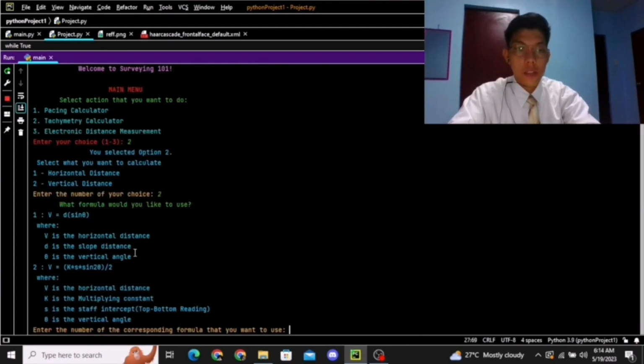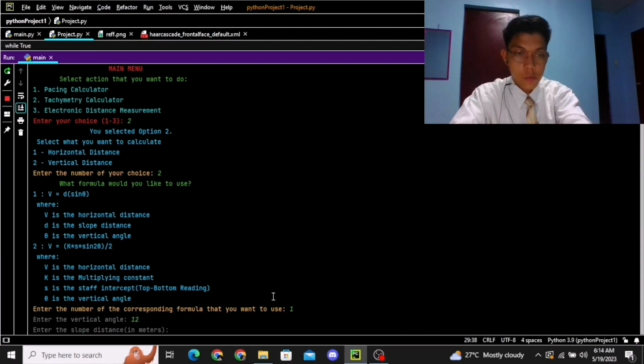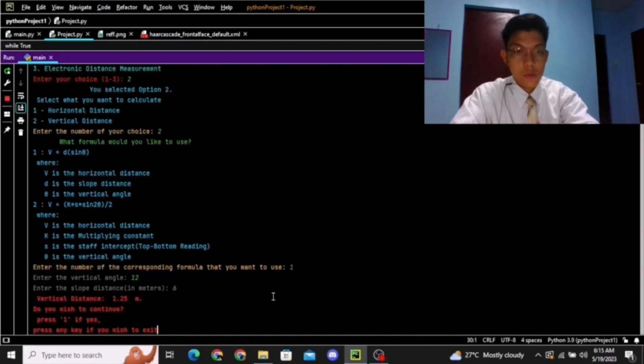And so we have here another set of formulas for the vertical distance. Since in the problem we only have the vertical angle and the slope, we're just gonna use this first one. So we're gonna type 1, and now the vertical angle, as said in the problem, is 12, and the slope distance is 6. So here you have it. The vertical distance is 1.25 meters.